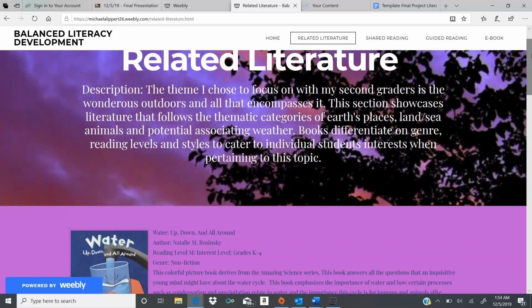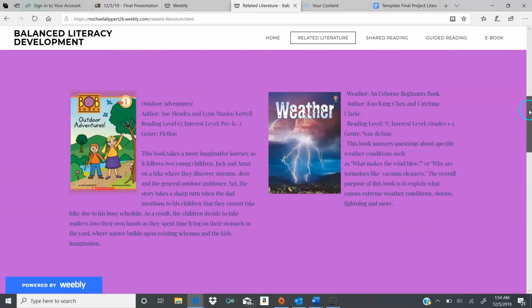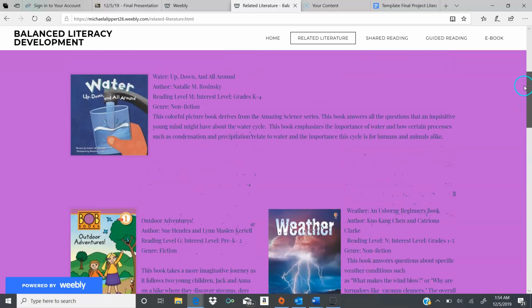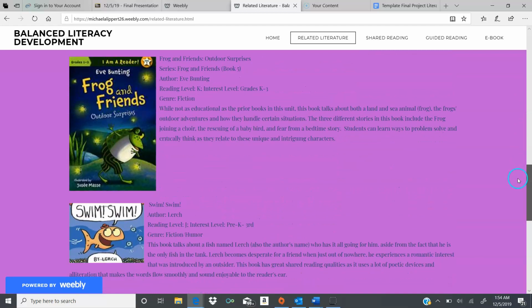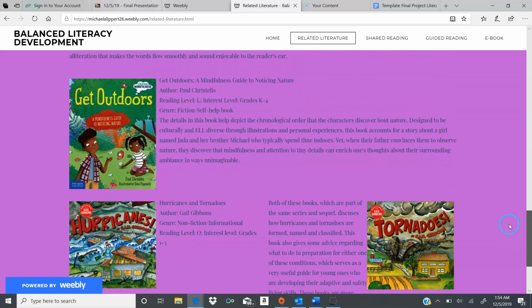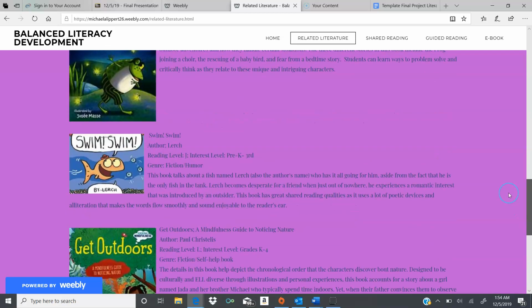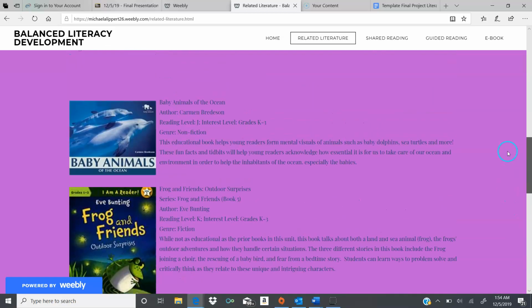The books also talk about different types of animals for diversity, and the interests are pertaining anywhere from weather to just outdoor adventures to the water cycle and baby animals. So whatever kids are interested in, they can kind of choose and skim through that as well. So I try to get a variety of sea life, land creatures, and farm animals, as they all pertain to the outdoors.